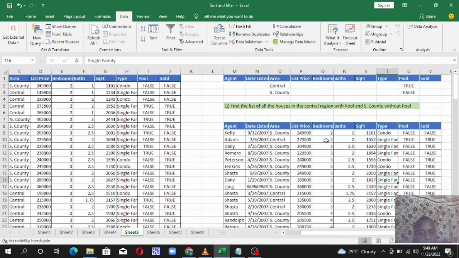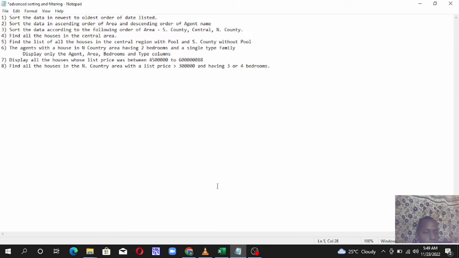So that is how you can filter based on two conditions using Excel. Okay, let's see other things we can do. We want to display the agents with a house in North County area having 2 bedrooms and a single family type.